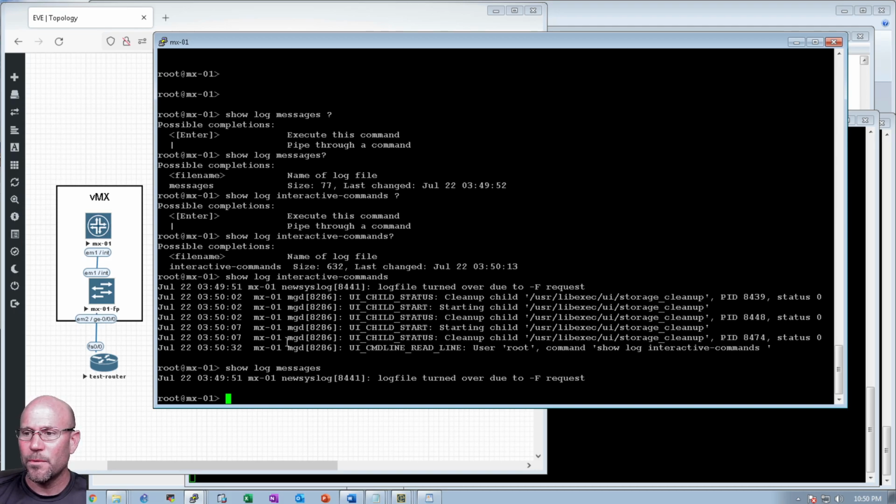Okay, so this is another way to manage some of your log files. After you do a factory default, you might want to clean those up.